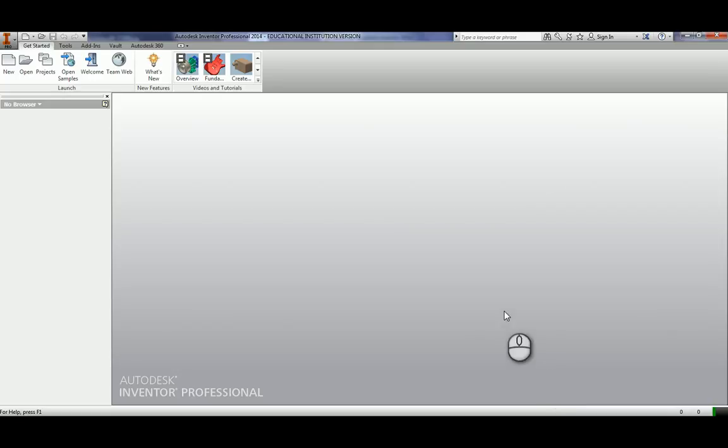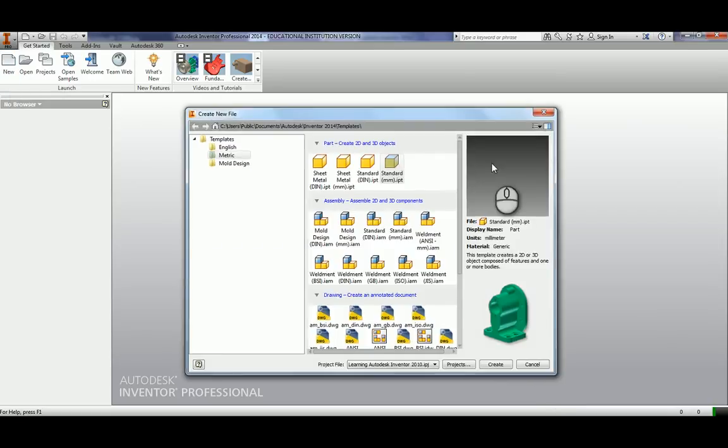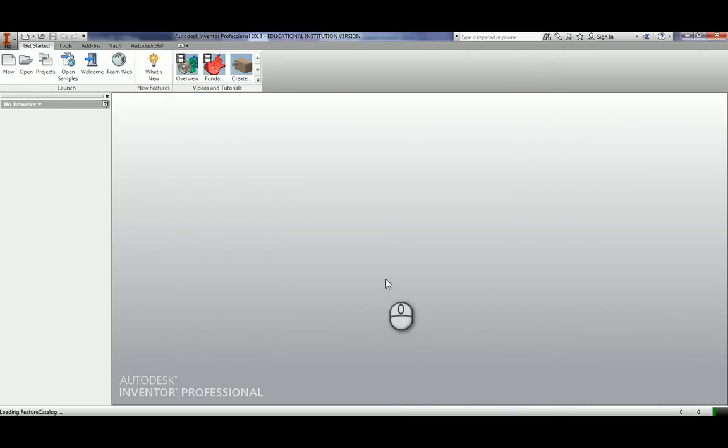This is Inventor Lesson 3 of Chapter 3. We're going to begin by opening up a new file in standard millimeters. This creates a part file, so we're basically going to create a drawing from scratch.